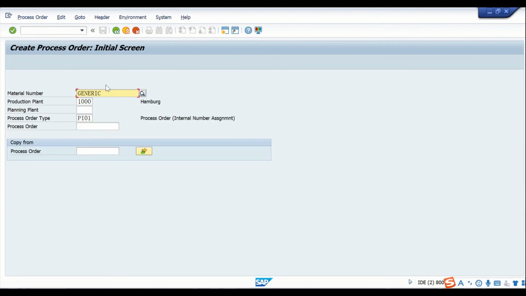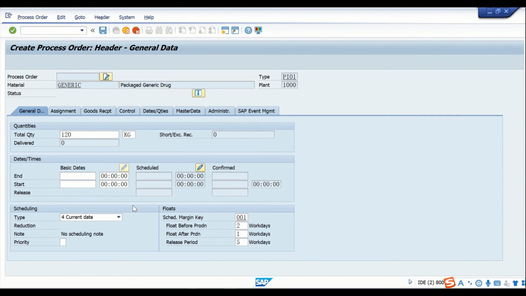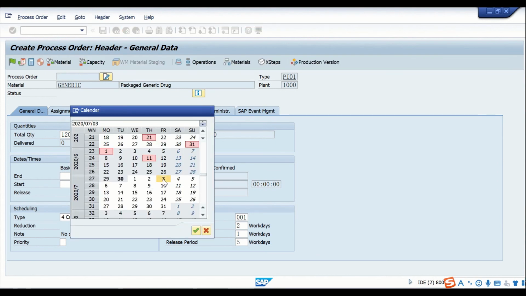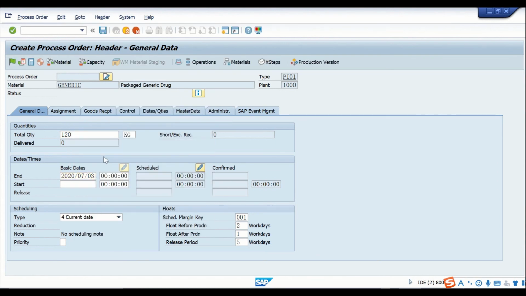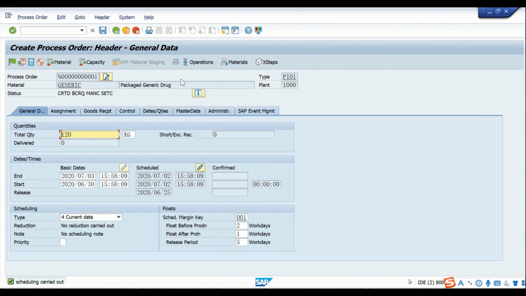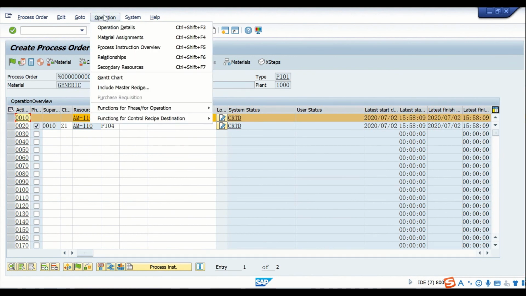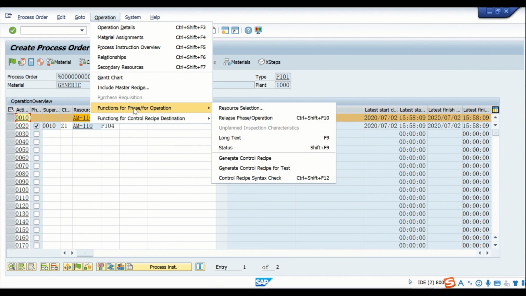Okay, now create a process order. Press enter, date, and then choose routing. Go to operation, highlight this operation. Go to operation menu and find the resource selection.